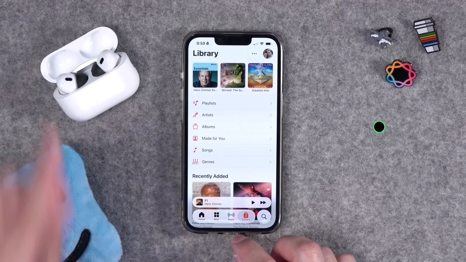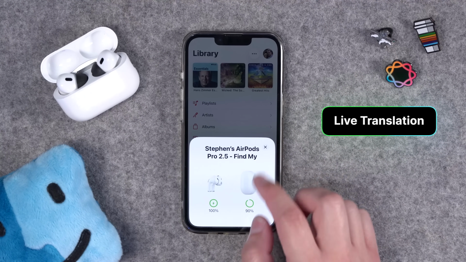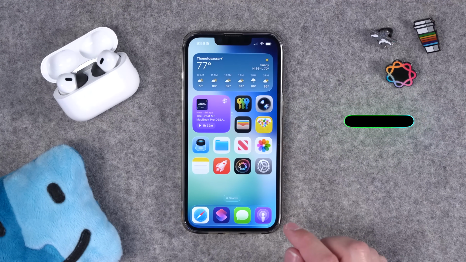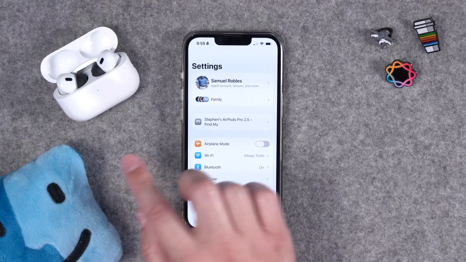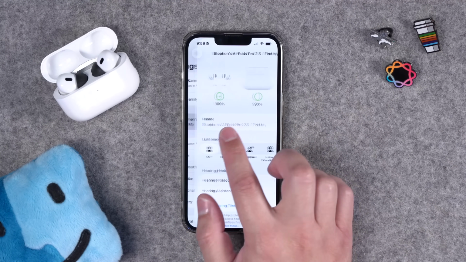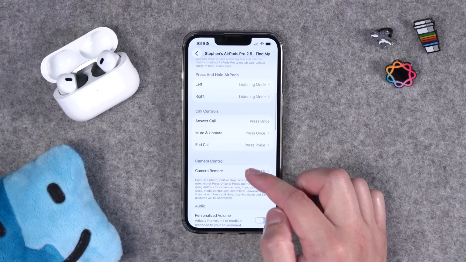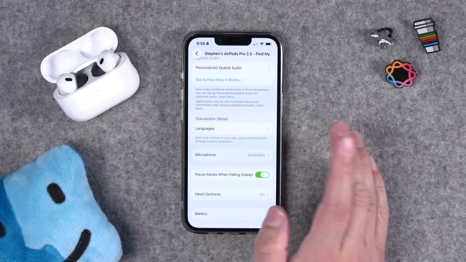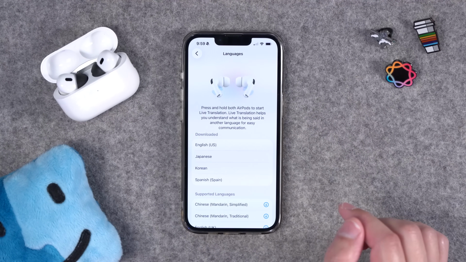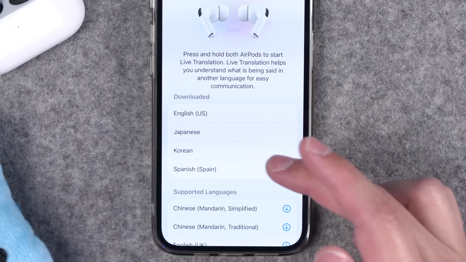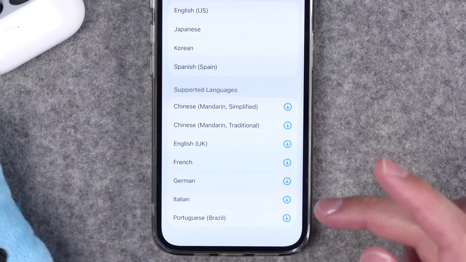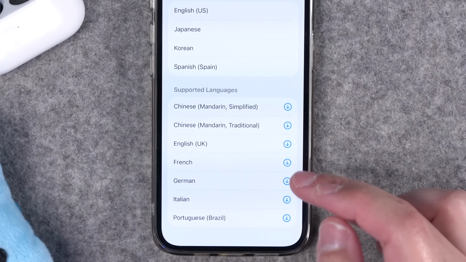Next, if you have AirPods Pro 2, AirPods 4, or AirPods Pro 3, there are new live translation languages in 26.1. Connect your AirPods and then go to the Settings app and you'll see your AirPod settings here. Now you can swipe down and under Translation, which is still in beta in 26.1, you can go to Languages. And here we've added Japanese, Korean, and you can download Italian, Chinese Mandarin Simplified, and Traditional.